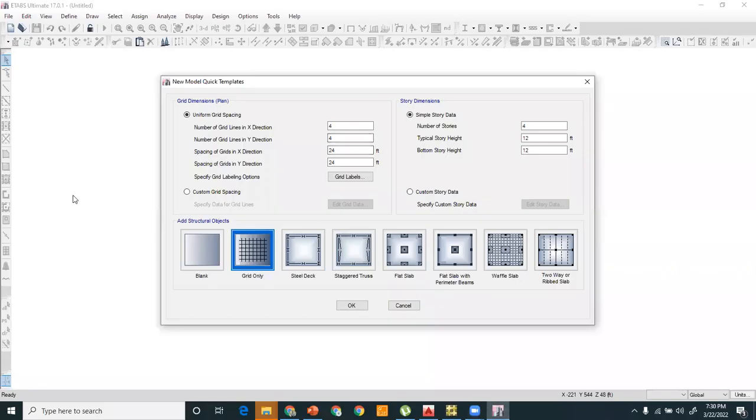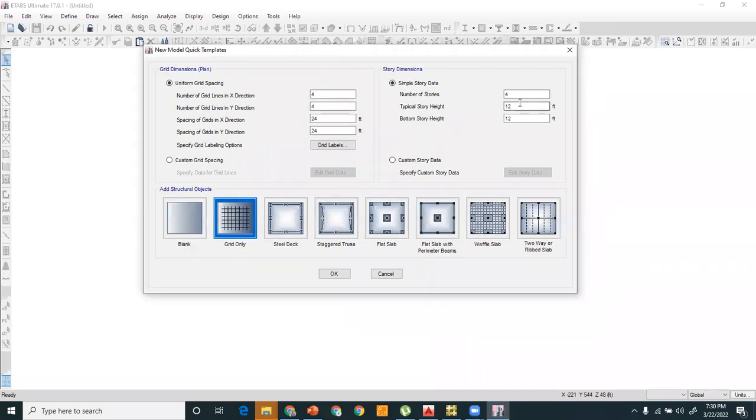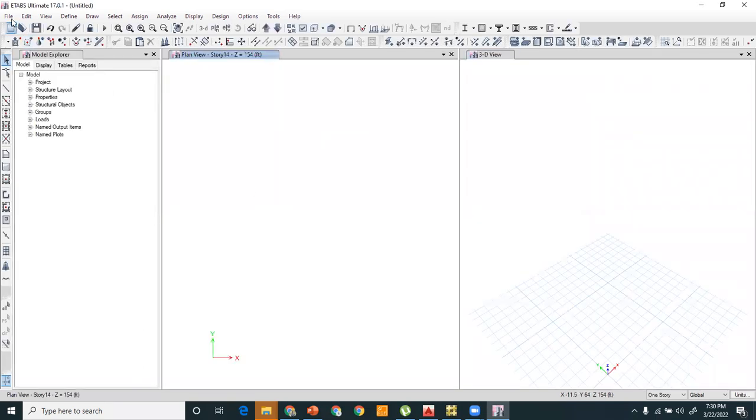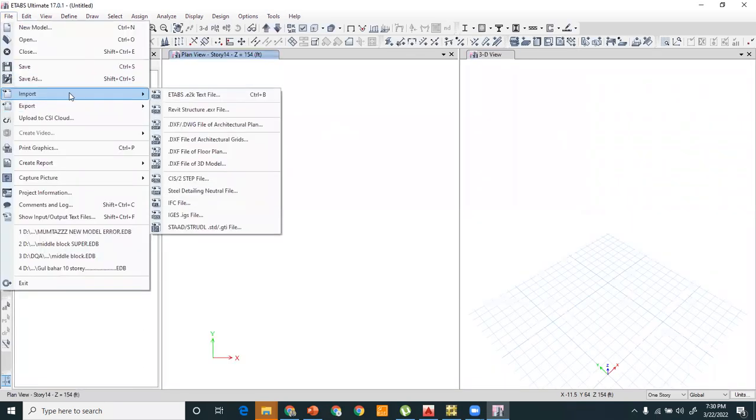There was an issue with that ETABS, so I have opened this ETABS version 17. The process is the same. You have to insert this 14 and all of these values which I have discussed. You click on the blank. And now again go to the import.